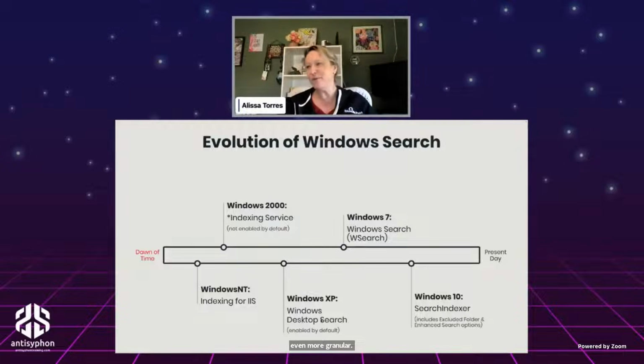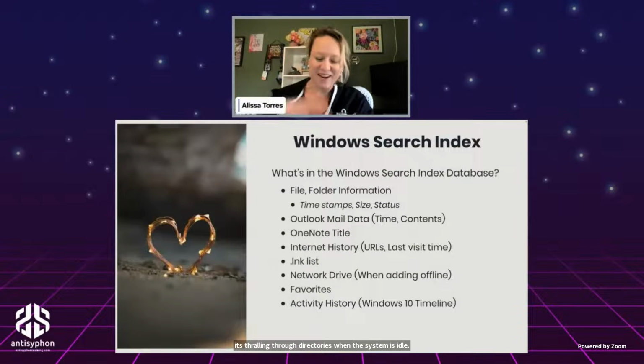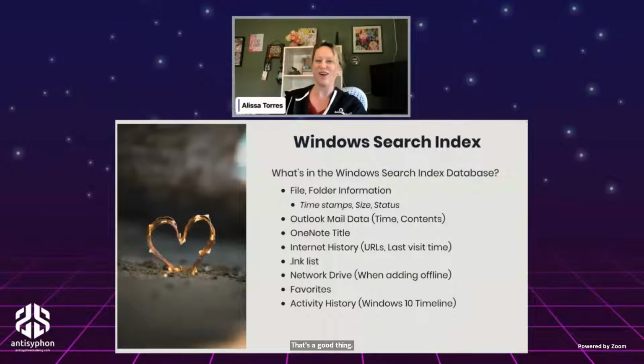I'd say it optimized search, much faster and not as annoying, because it backs off and does a lot of its crawling through directories when the system is idle. And you can control some of that. That's the good thing. All right, so as we pivot into conversations about why you care, if you are working in security operations, this becomes yet another artifact that you can pull from a remote system that will allow you to augment your timeline.